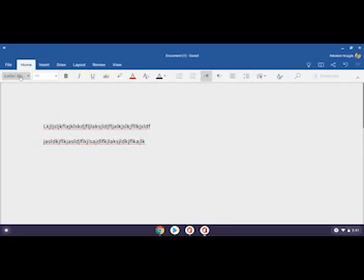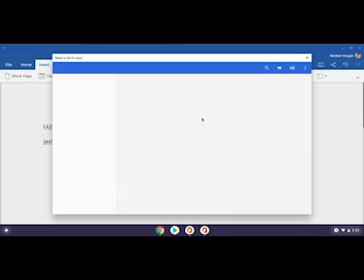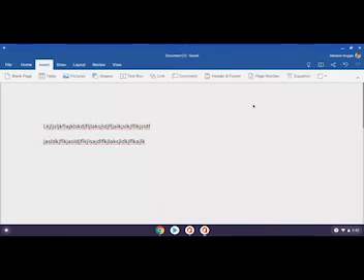Yeah, so you have your font here, your font size, your bold, your italicized, your underlines. So that's all the tools in the Home tab. We also have the Insert tab. That's where you can insert pictures. Let's see. So you can do photos, like ones saved on your computer.